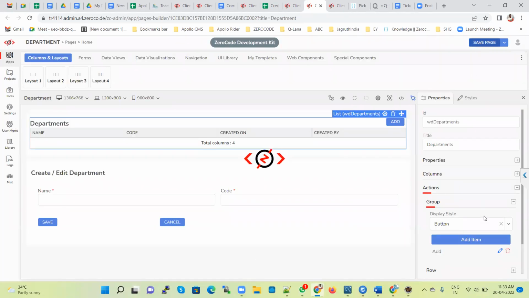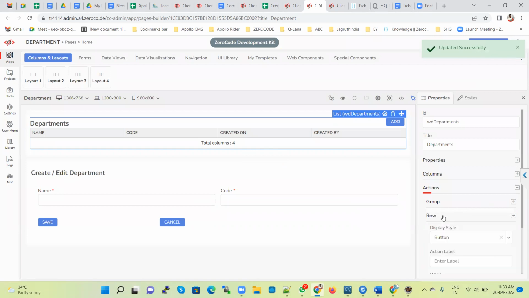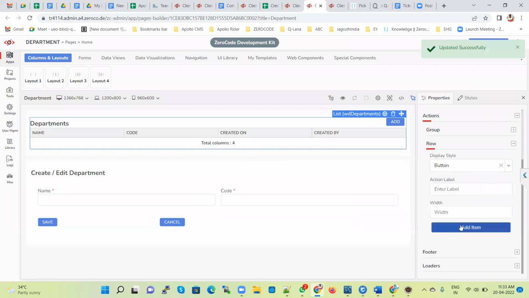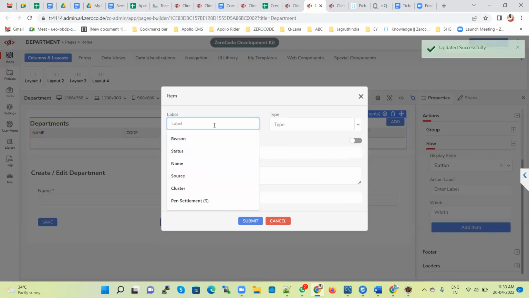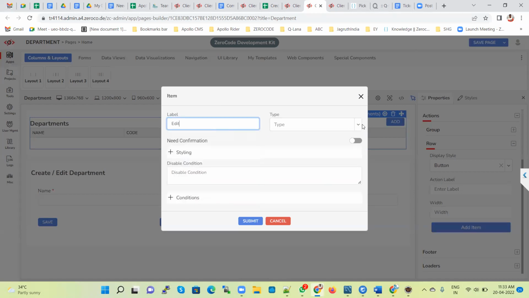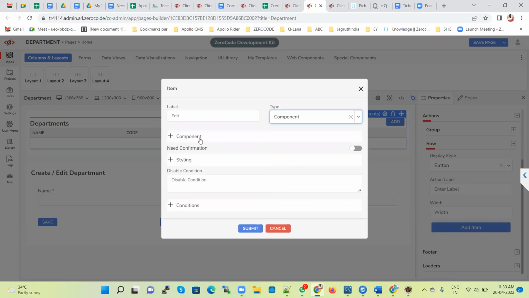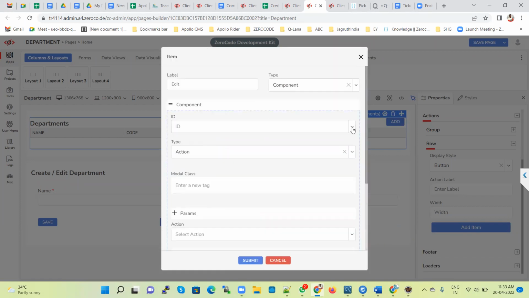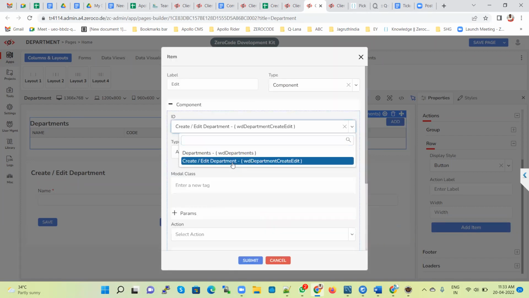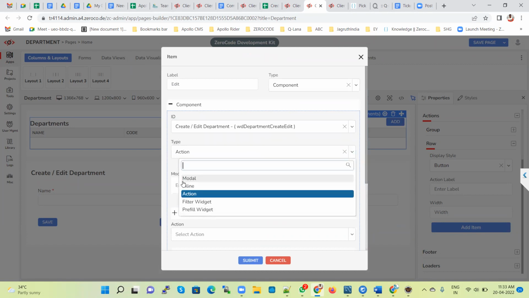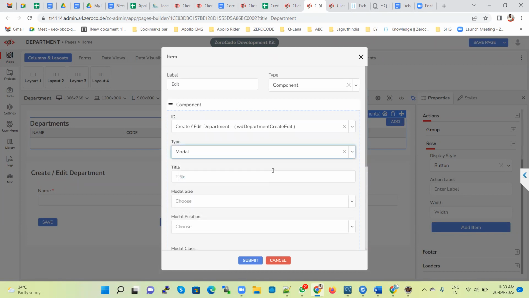So this is done. So I'm going to add the edit option. So edit. For it also, we are going to open a pop-up component, and here I'm going to select the form ID and the modal, and say edit department. I say update department.